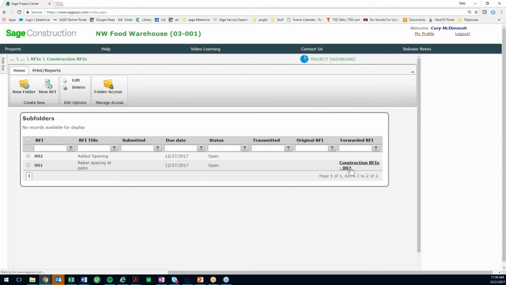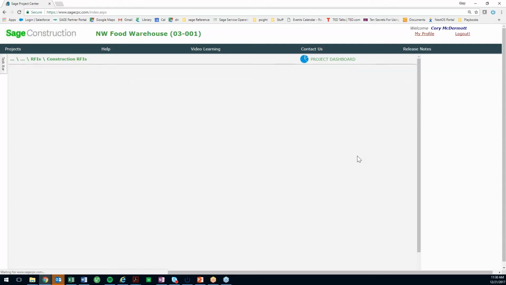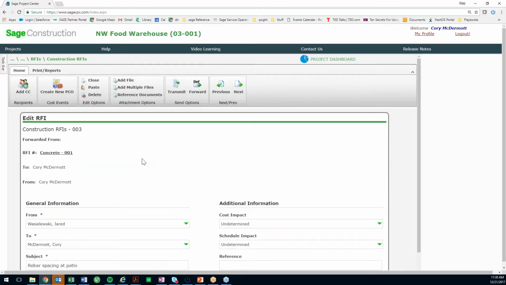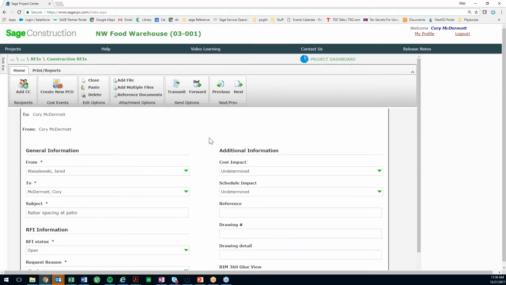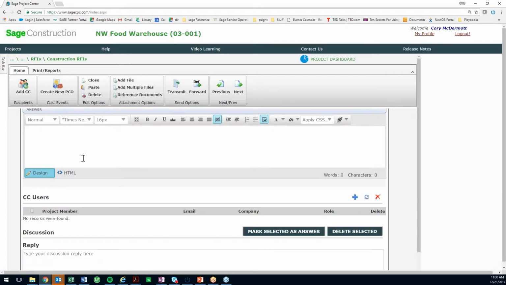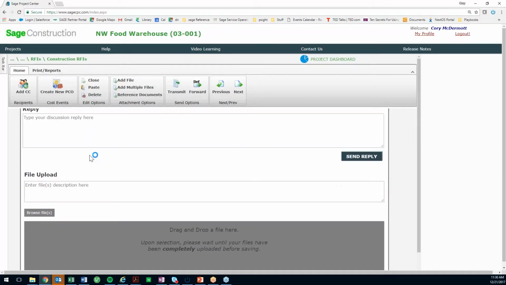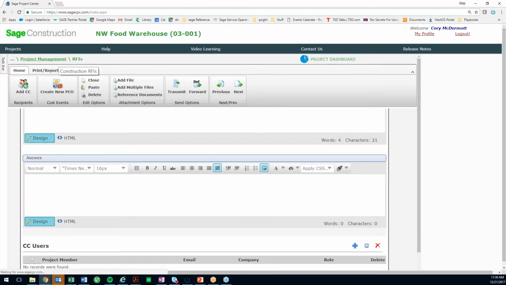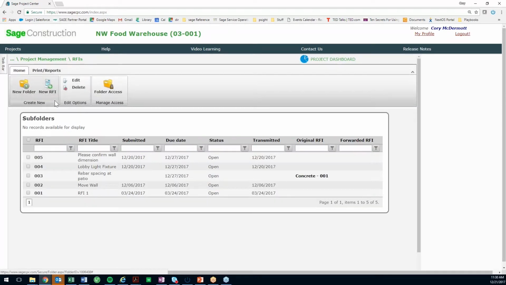From there, if you come in through a hyperlink, I can see who that RFI got created by and who it's going to, and we can make modifications to their initial question and then send that over to our design team.